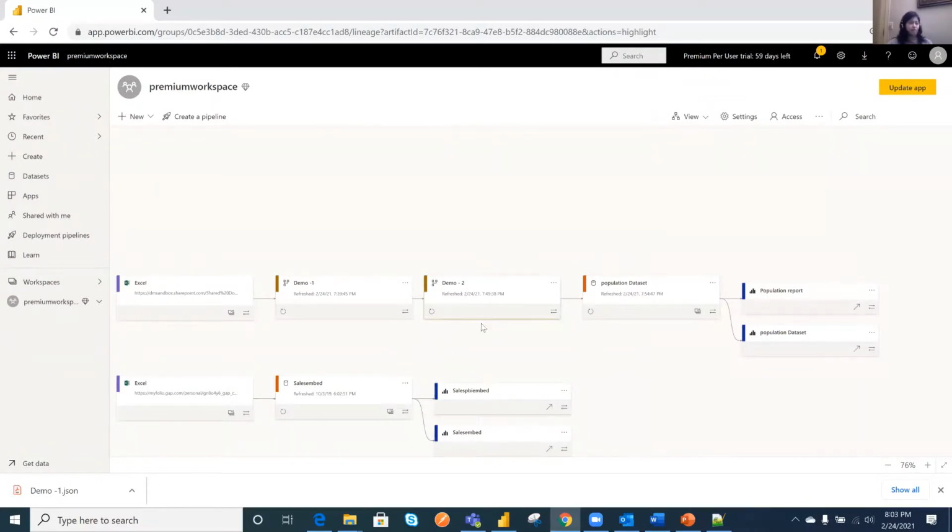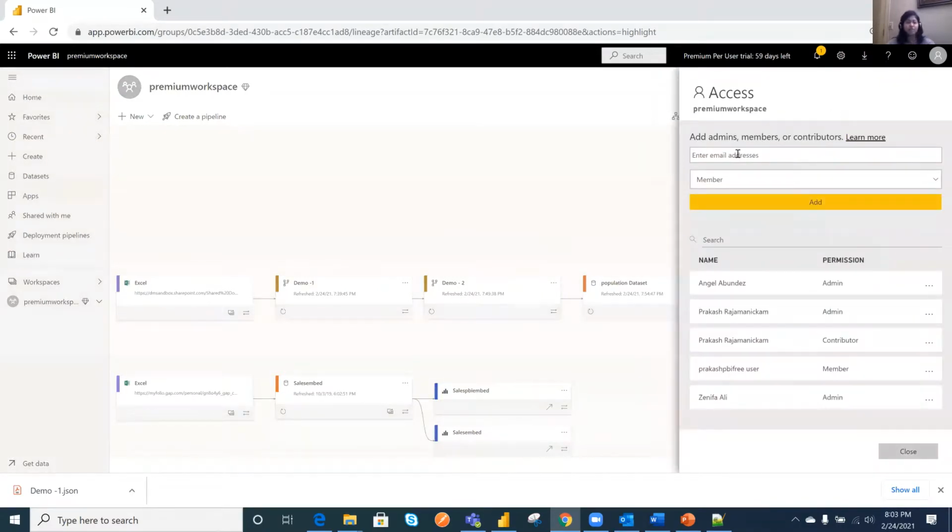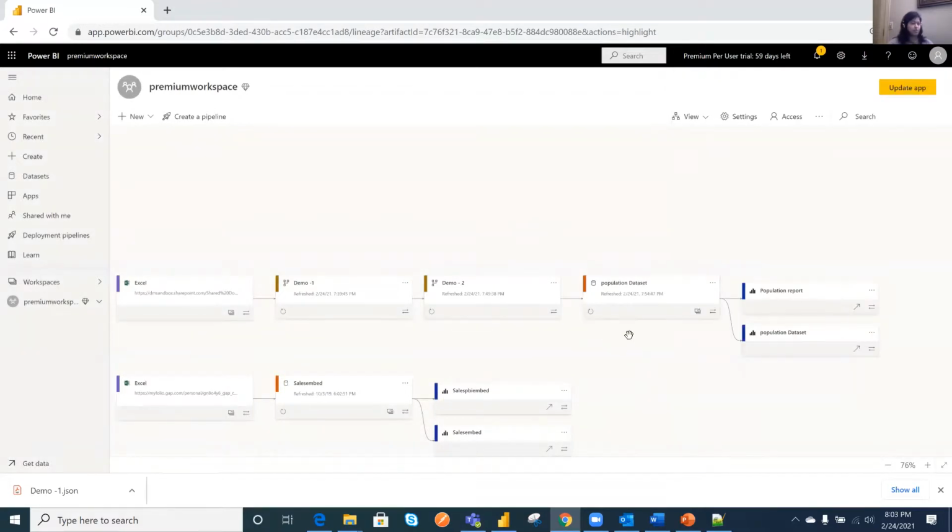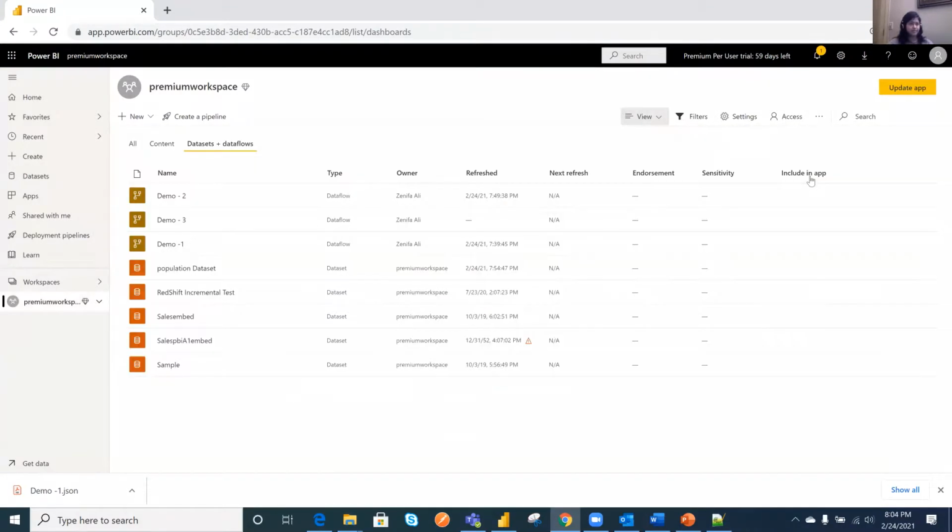And if you want users to use your data flow, you'll have to give them access to the workspace. So, in order to give them access, you will have to go to the access, and here you can add your team members and assign the role and then add them. Now, if I want to go back to the list view, I'm going to click on view and click list.